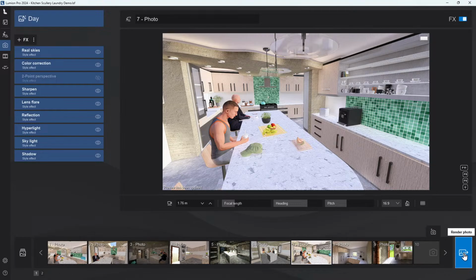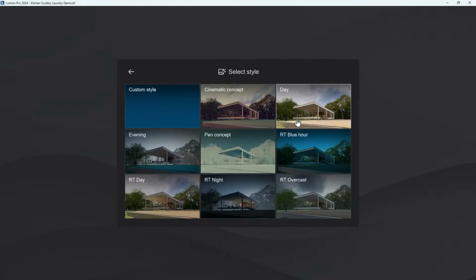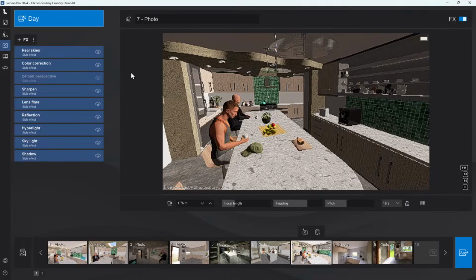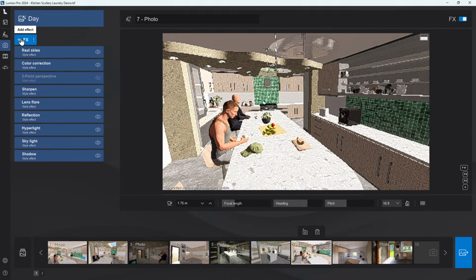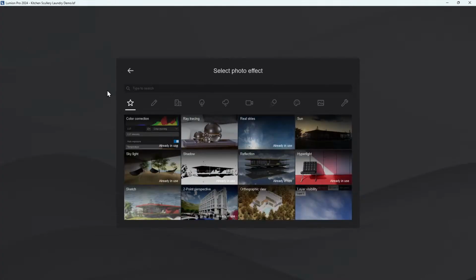And then you can also render them here. Then, as previously shown in the example, you have your preset styles, whether it's just a normal day, evening, or cinematic concept. Then you have the pen, and then you have the ray tracing effects for faster rendering and nice quality.